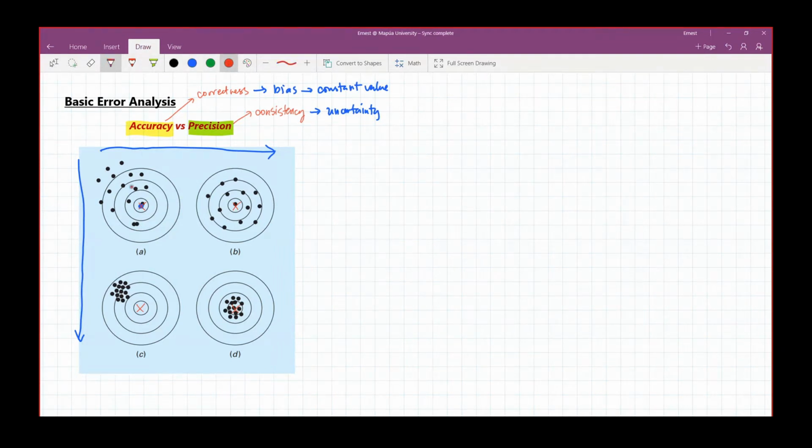So if you're going to average these targets, okay, it looks like the average will be somewhere here. We're going to average all of these points, including here. So the distance from this average to your target is your bias. And that is easily corrected. If you know the bias, then you can just subtract the bias from your measurements, and you're just going to place all these points towards the center.